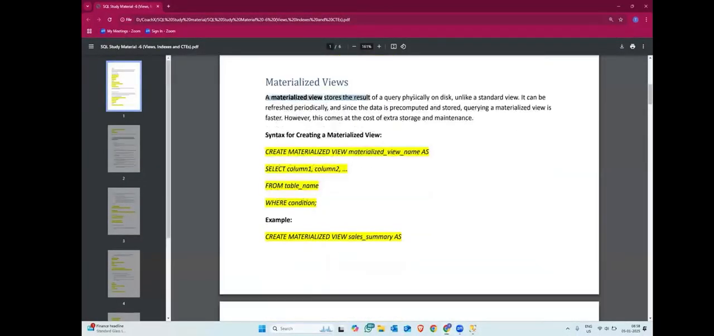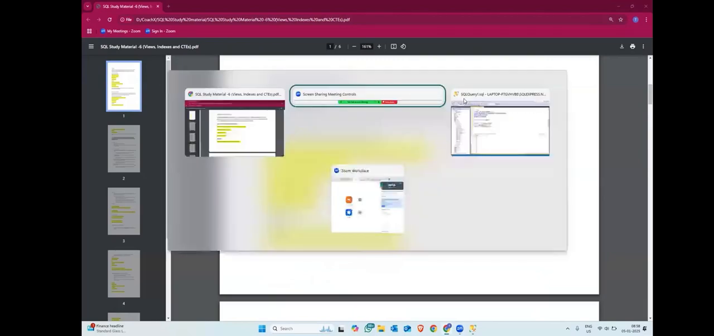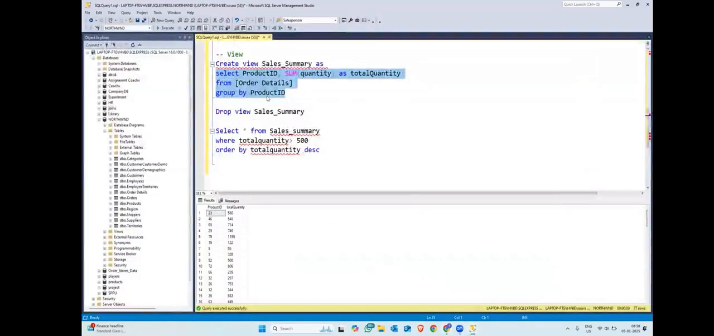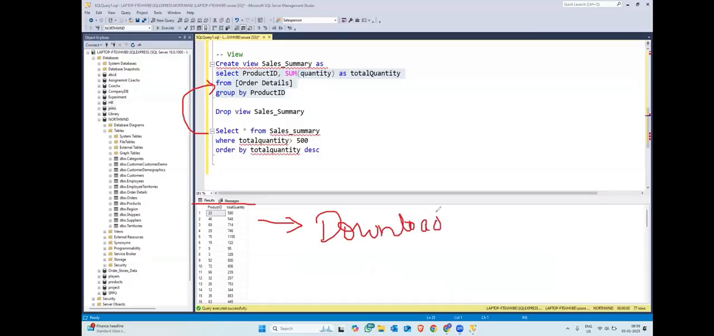What a materialized view does is that it stores the result physically on the disk, so it takes memory. A view is a virtual table, and it will fetch the data from the query. A materialized view will just download this data and save it in your system or in your database as a materialized view. So it will take the memory. What is the advantage of this? It would be faster to execute.